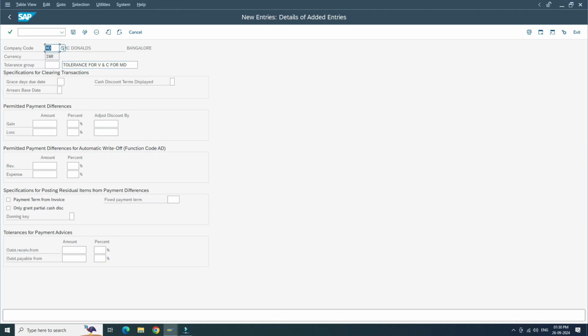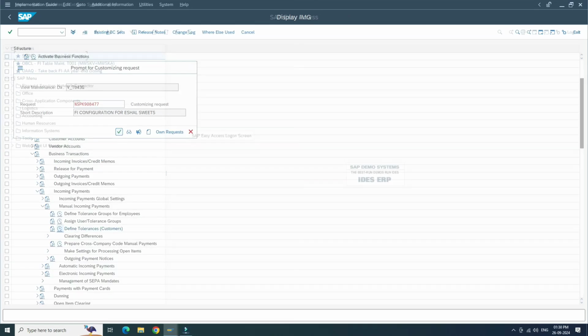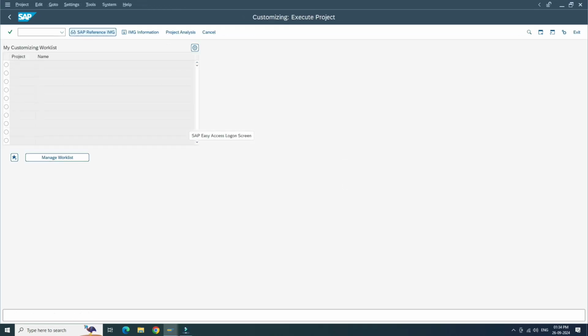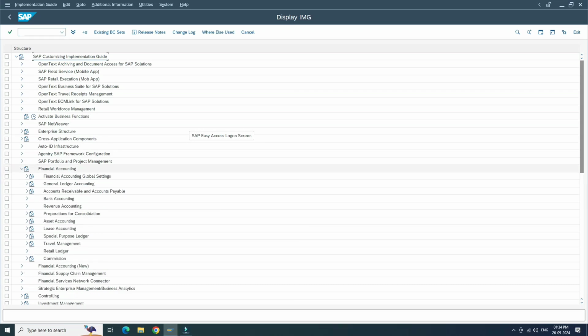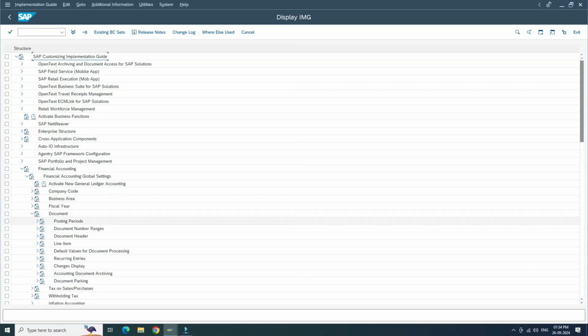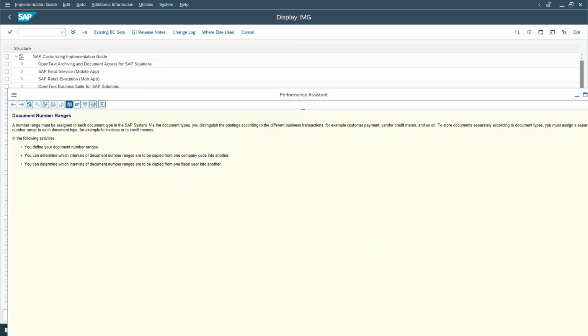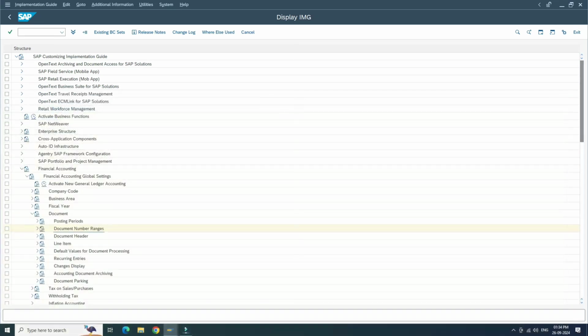Understood. Next heading is creation of number ranges for customer document types. Path for the same is SPRO, SAP Reference IMG, Financial Accounting, then Financial Accounting Global Settings, Document, Document Number Ranges, and Define Document Number Ranges.